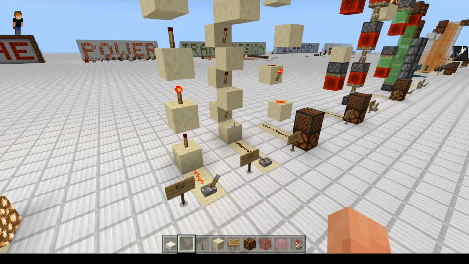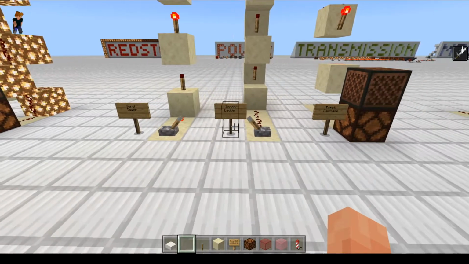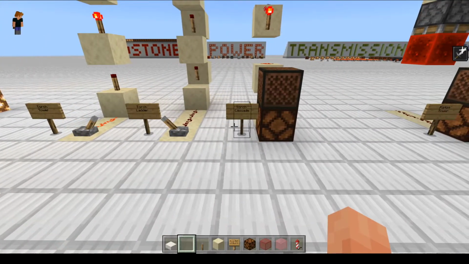Just using redstone dust in your circuits has its limitations though. It can be pretty bulky and can only go 15 blocks without having something to repeat the signal. This brings us to our next 3 circuits, the torch tower, torch ladder, and the torch cascade.